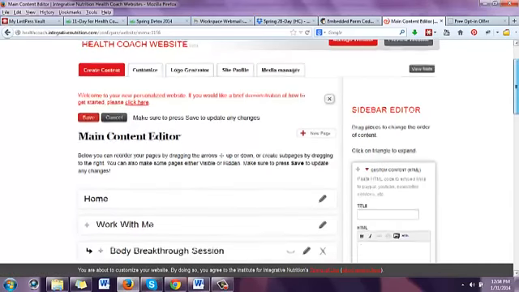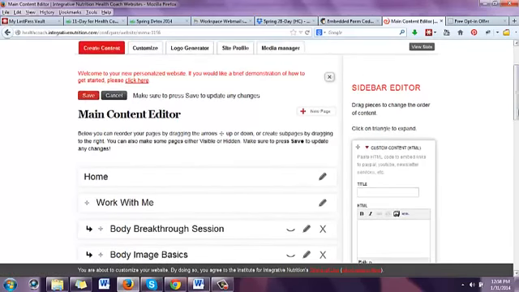For most of you, you're going to want to put your opt-in in the sidebar. And the sidebar guarantees that it's going to be on every page. So if someone lands on your home page, your about page, your blog page, your services page, any page that they land on your website, they can download your free offer. So this is where I recommend putting it.